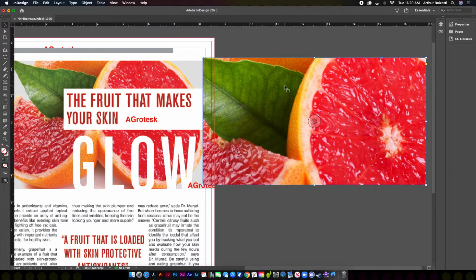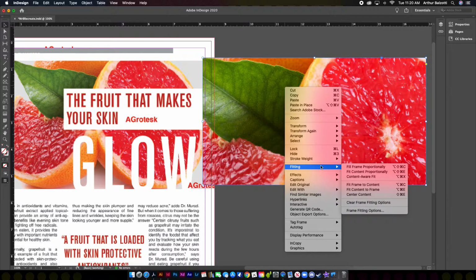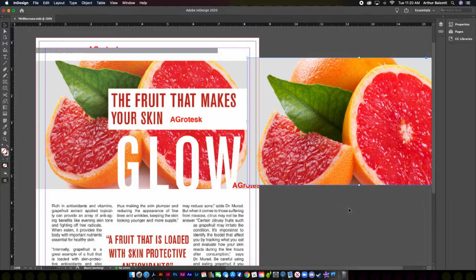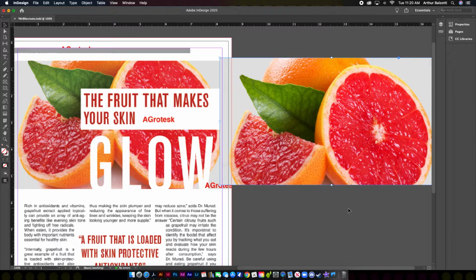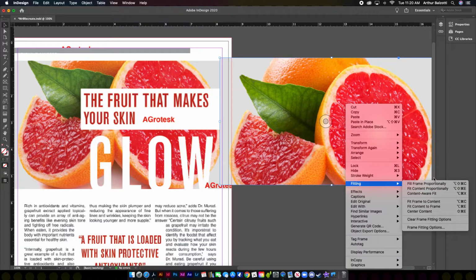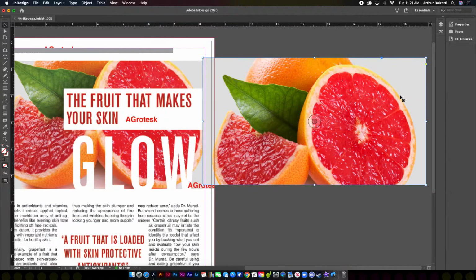The first I'm going to do is try to have it auto-fit. So I'm going to right-click on this, and I'm going to go to Fitting. And I'm going to say Fill Frame Proportionally. We'll see what happens. Okay? Pretty close, right? Not great, but I can fix that. So if you right-click on any image, you have these fitting options you can do, which is kind of nice. And that way you don't have to scale the whole image down like we normally would do.